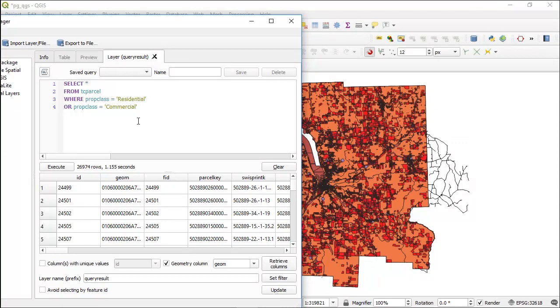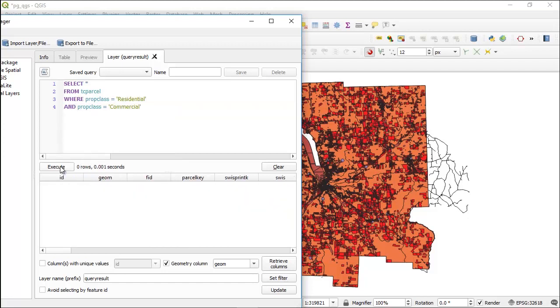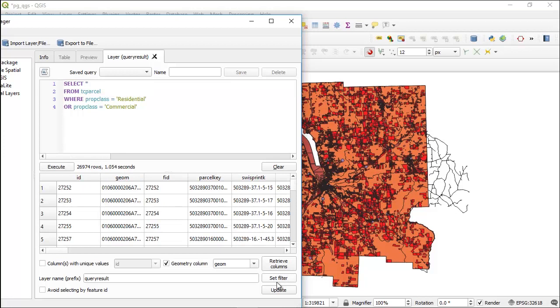Here's something you have to be really careful of. Where prop class is equal to residential and prop class is commercial. We'll execute that, and there's nothing. Why? Well, each record can only be residential or commercial or industrial. It can't be both. So by putting the AND here, we wind up selecting nothing, because while a property parcel could be residential or it could be commercial, it can't be both. Let's keep that in mind as we start to write these queries, especially when we have a number of different criteria. So let's run that again, and then we can update the data.